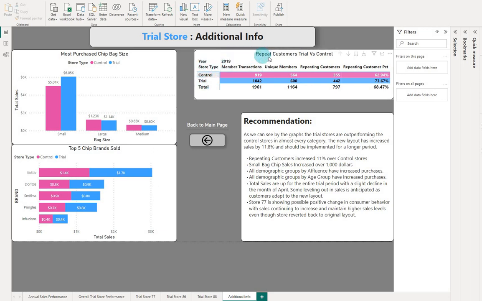And then in this one we have repeat customers, trial versus control stores. So again, in the pink is the control. Trial is in the baby blue. We had more transactions in the trial stores than we did in the control stores. We had more unique member purchases in the trial stores versus the control. We had more repeating customers and a higher percentage of repeating customers. So overall, the trial stores completely outperforming the control stores. And basically, my recommendation here is just breaking it out, some additional facts.